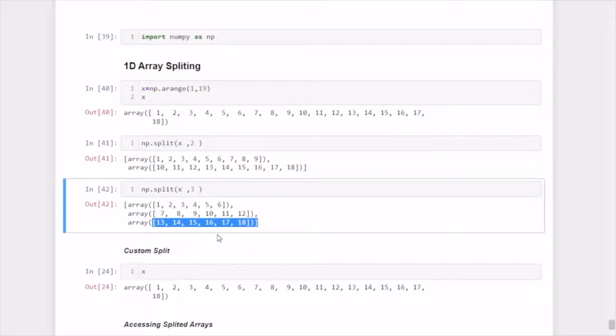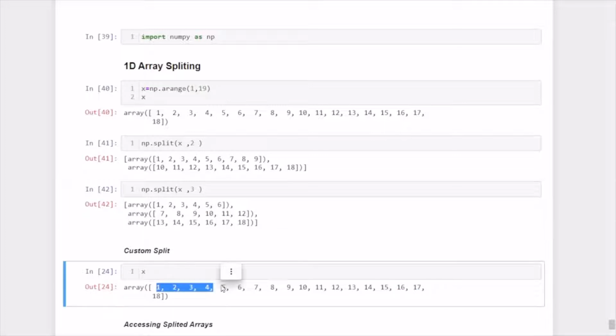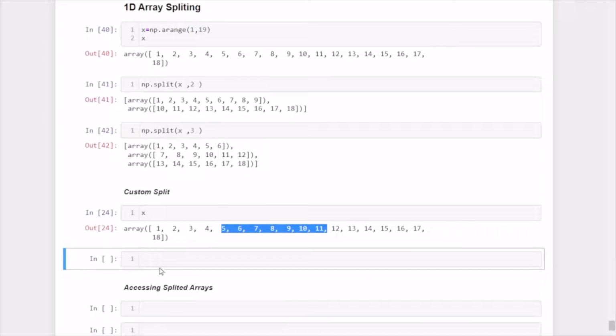Suppose I want to divide it with a custom split. That means, instead of equal parts, I want 1 to 4 as a separate array, then 5 to 11 in a separate array, and 12 to 18 in a third array. So that is a custom split. So how do we do that? How do we divide it in a custom method?